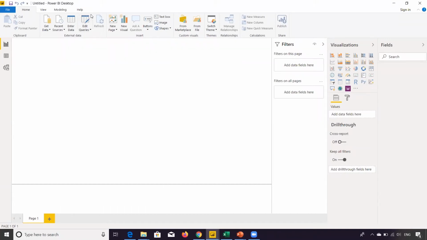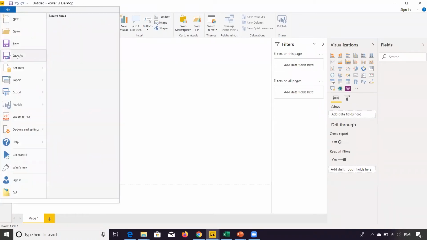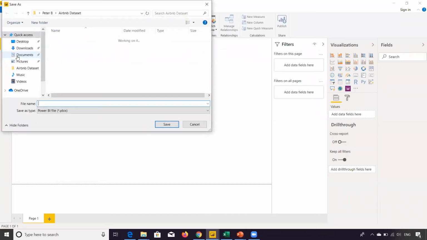So as you can see, this is the Power BI tool. This is Power BI Desktop. This is how it looks. It is currently showing as untitled Power BI Desktop, so it is not named anything. Just like any other file, you can save it as whatever file name you want.